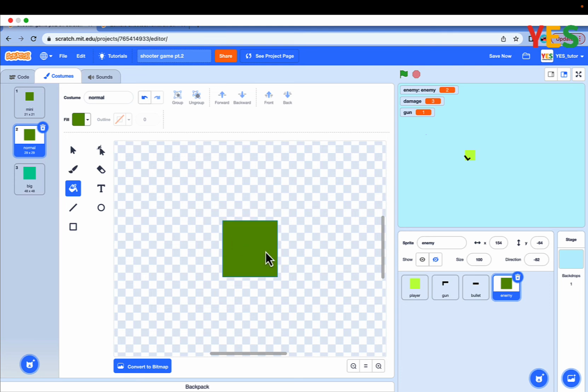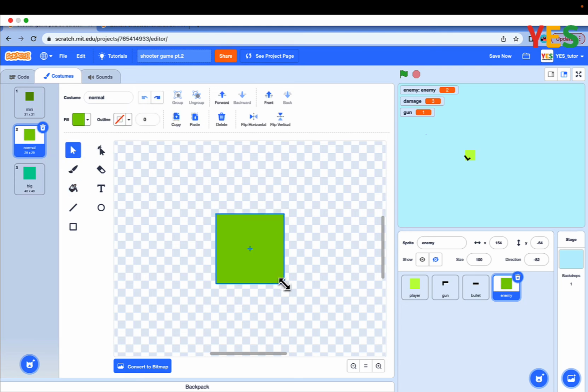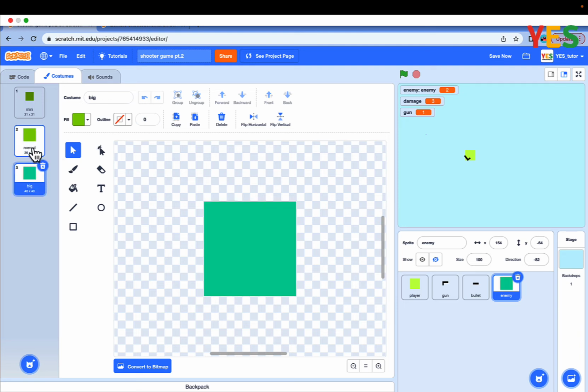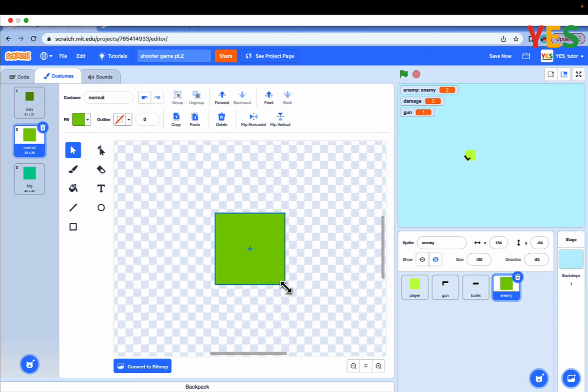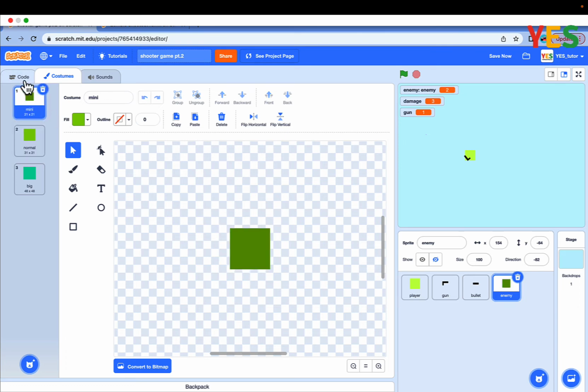We'll make this one also bigger. You can customize it whatever you want, but just make sure the bigger zombie should be bigger. Or you can make any kind of zombie. It doesn't have to be.